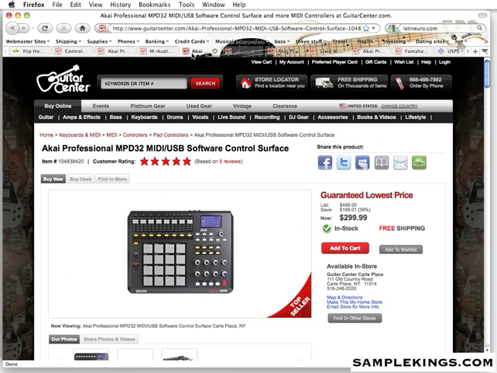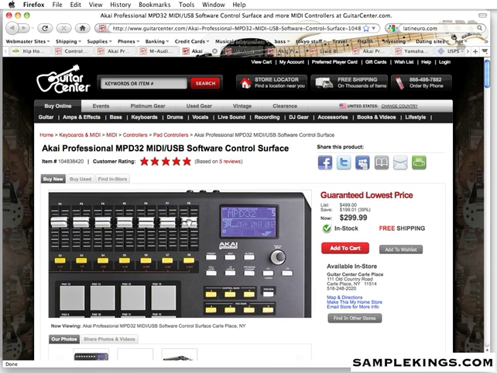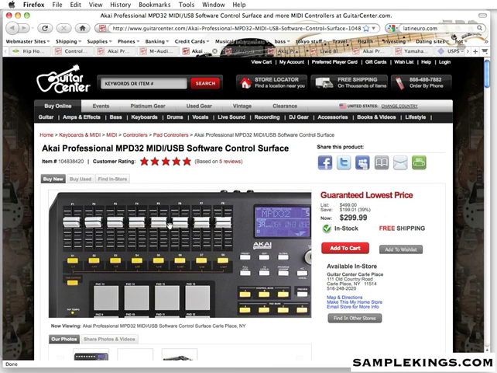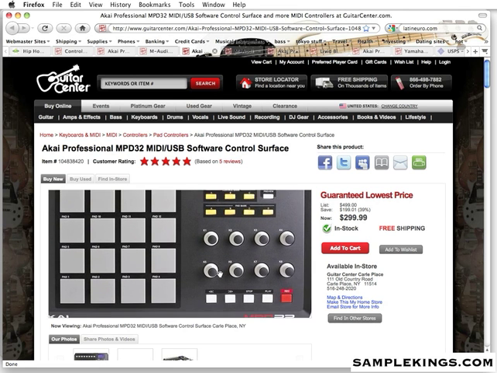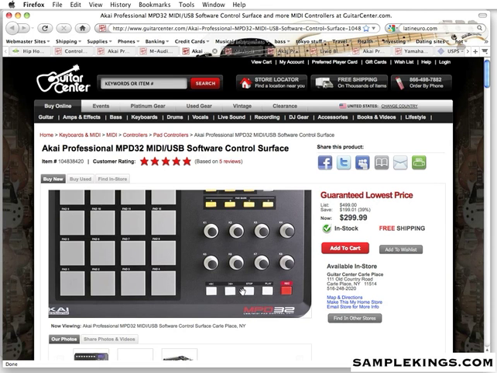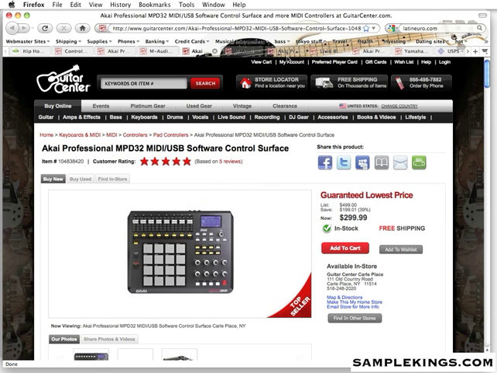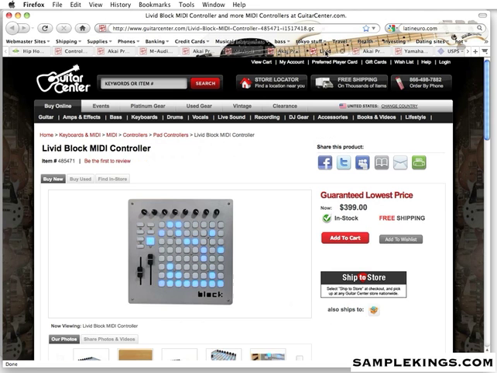Now also, we have other controls that have pads. Here's an MPD32. We have faders here. We have knobs and pads and even more. So we have encoders and a transport section, which acts as our record, play, stop, fast forward and rewind buttons for our digital audio workstation, like Logic. So there are many different types of controls you can use for your system. So let's get on this.